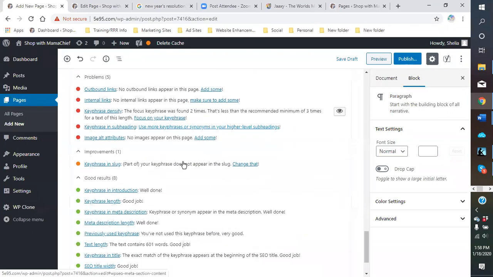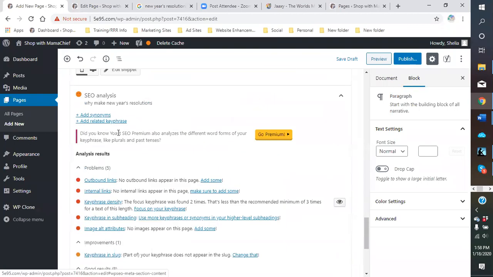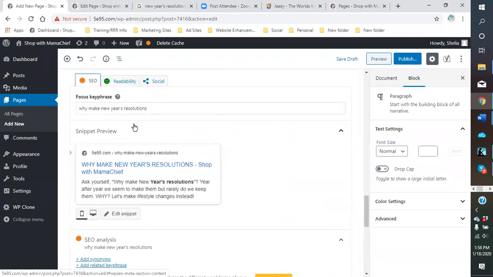So if you get this little message right here that says part of your key phrase does not appear in the slug, as long as you know you have all the words in there, usually it means that you have a punctuation in your key phrase that the slug is not picking up, which is fine. You don't need to worry about that, because I want to use my key phrase exactly the way I have it, because that is the exact key phrase and how it shows up on people's searches. So I want to make sure that stays in there.